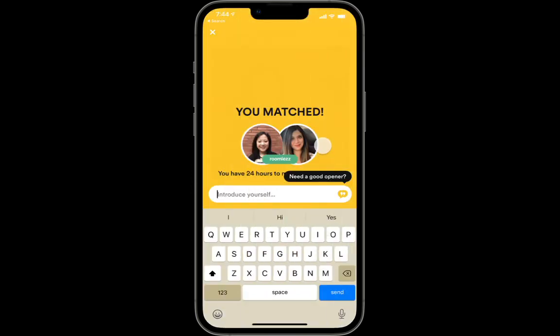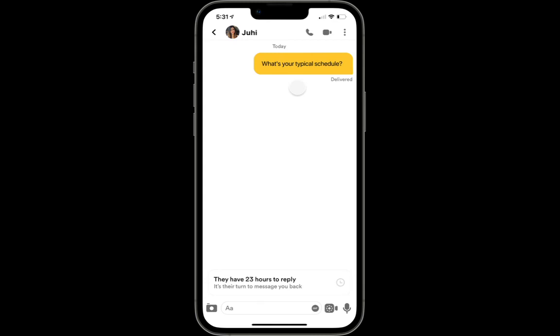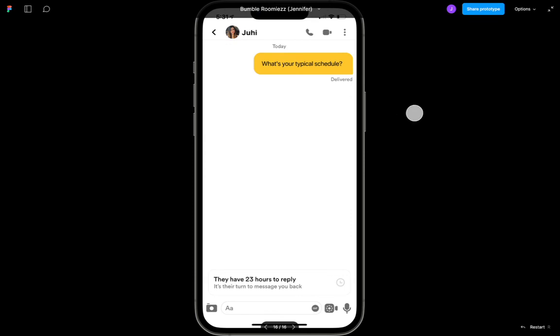Juhi has swiped right on my profile as well, so it's a match. Now it's time for me to introduce myself to my potential roommate. I can click on the quote to access a list of suggested openers that we as designers created. After our usability tests, one user suggested that we revise some of these openers with a greeting, which we would add for future iterations. In this case, as a user, I decide to ask, "What's your typical schedule?" So I click on that prompt.